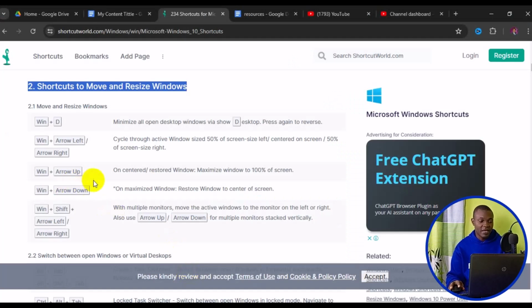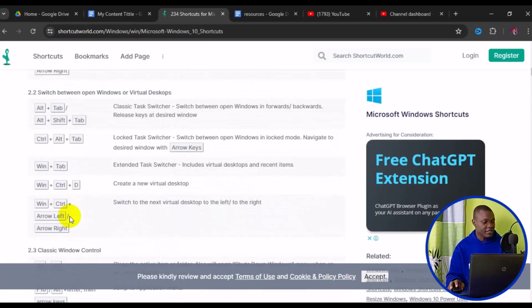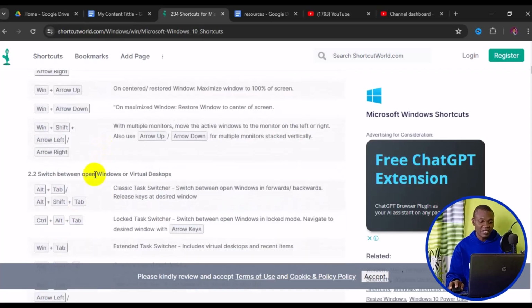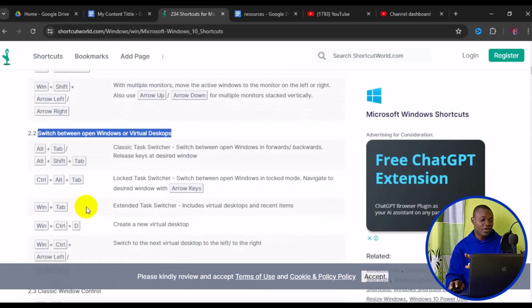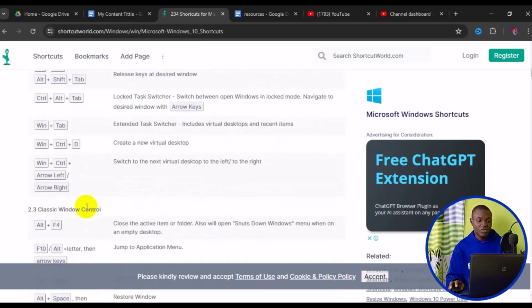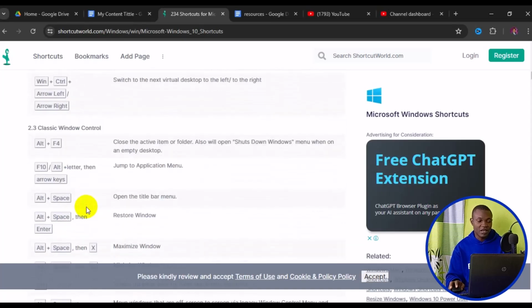So let's go back. Then we have Windows plus left or right arrow. Then we have Windows plus up arrow, then we have Windows plus Shift. So you can scroll down and see more stuff as far as Windows is concerned. Then another section here has to do with switching between open windows or virtual desktops. This one right here. So there are Alt plus Tab, Alt plus Shift plus Tab, so you can try as much as possible to memorize some of these keys right here.